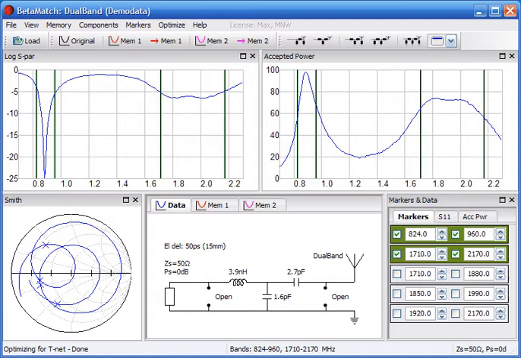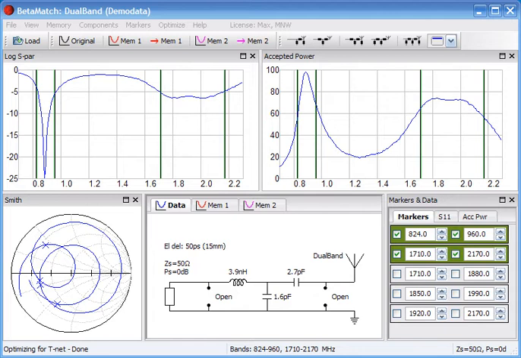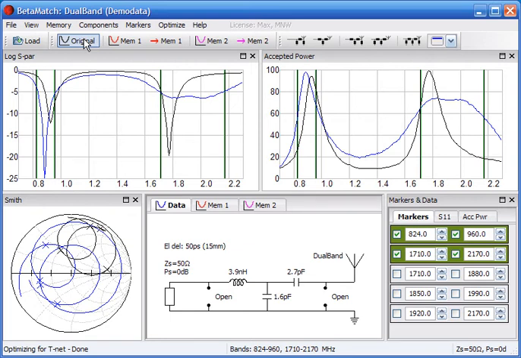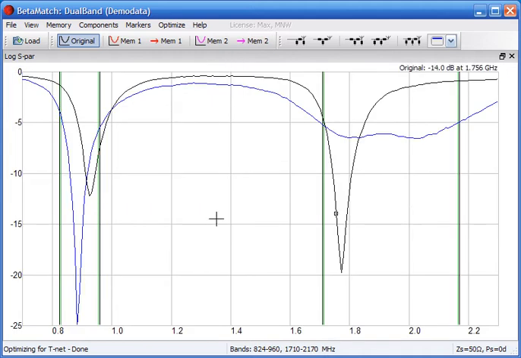You can see the optimized net in the circuit diagram. Seen from the source, it consists of a series 3.9 nH inductance, a shunt capacitor of 1.6 picofarad, a series 2.7 picofarad capacitance, and the antenna. We can compare the performance of this network with the design without any matching network. Click on Original to bring up the data for the unmatched antenna, and we can look at the return loss. The blue curve is the matched one and the black curve is the unmatched antenna.